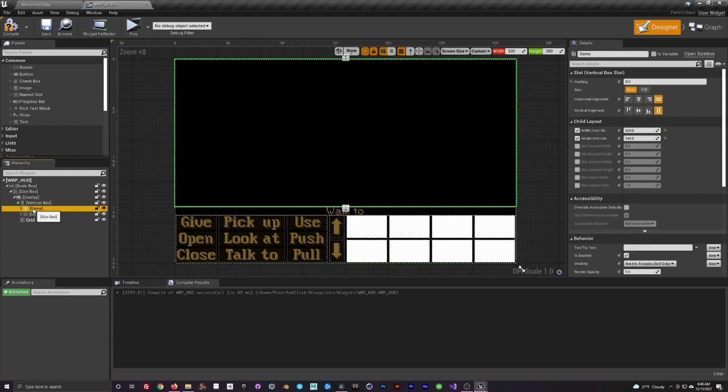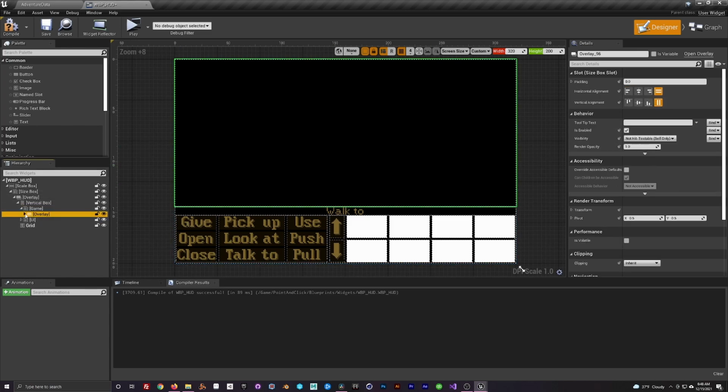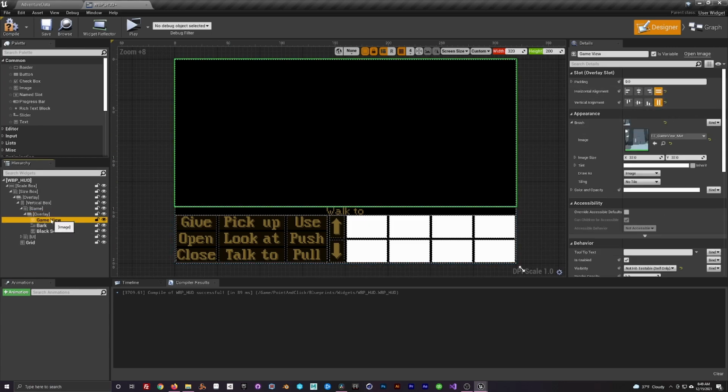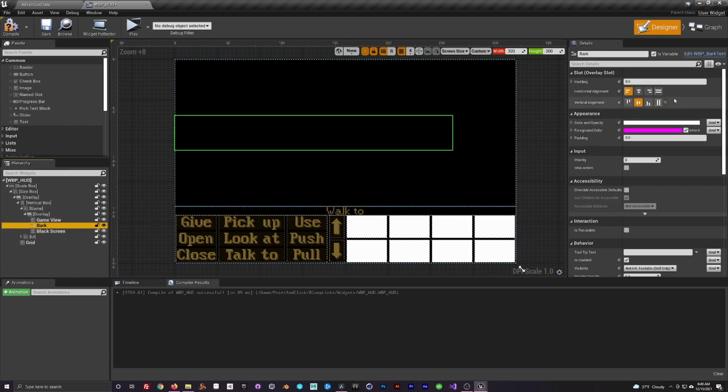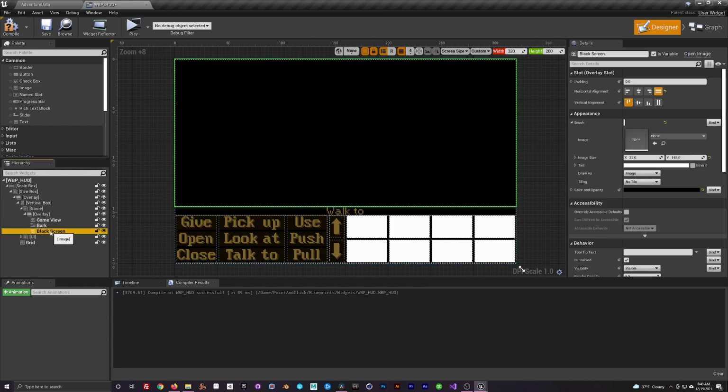If you open up the vertical box, we have two more size boxes. One is called Game, and it's set to 320 by 144. And under that, we have an overlay, again, set to fill, horizontal and vertical. And in that overlay, we have the Game View object with the image and the material. And then under that, we have that bark widget, and the bark widget should be centered on the screen there. And then under that, we have the black screen that will be used for loading rooms. And again, that will be stretched to fill.